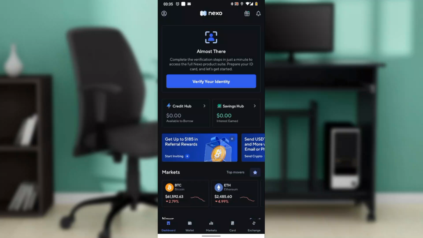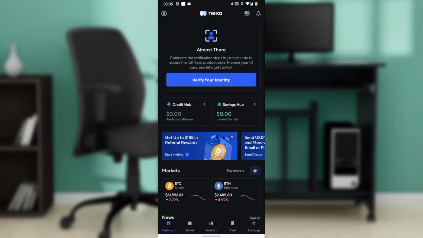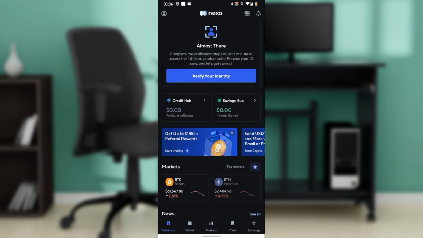Hello, in this tutorial, I'll show you how to withdraw crypto from Nexo. Here's a step-by-step guide on how to withdraw cryptocurrency from your Nexo account.